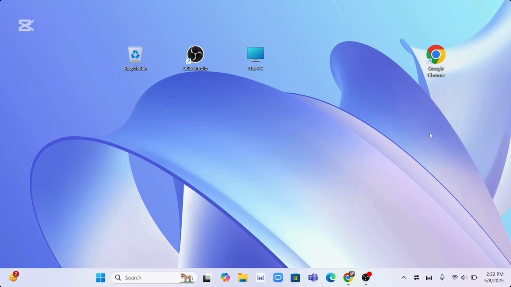Today I will show you how you can check what processor you have on your PC or laptop. So let's get started. In this process, at first you'll have to right click on the Windows icon at the bottom of your taskbar. It will appear at the bottom of your screen. So simply right click on the Windows icon.